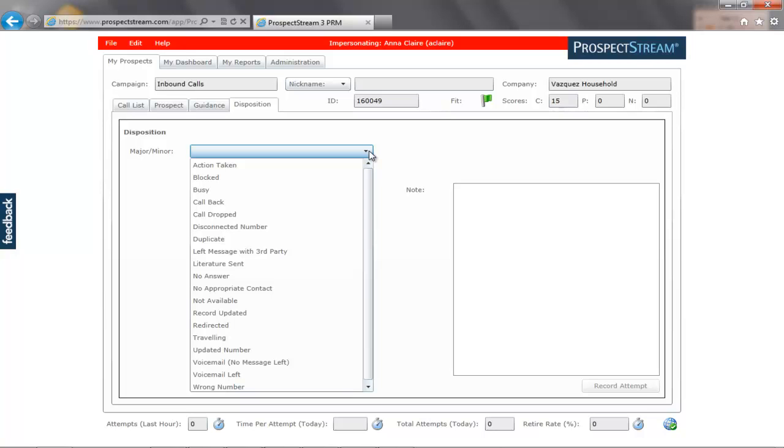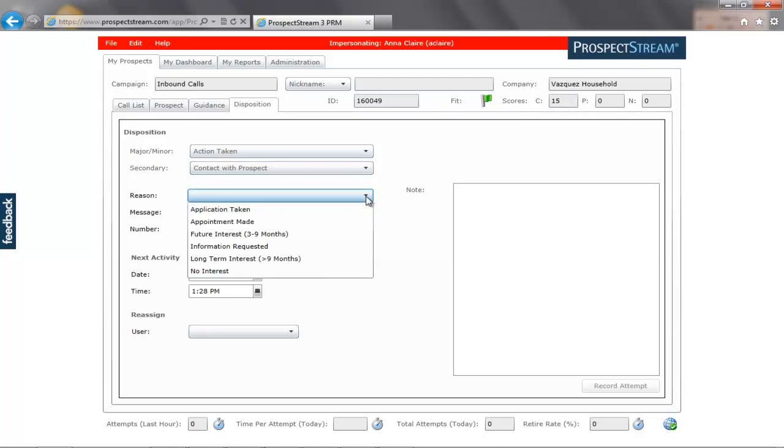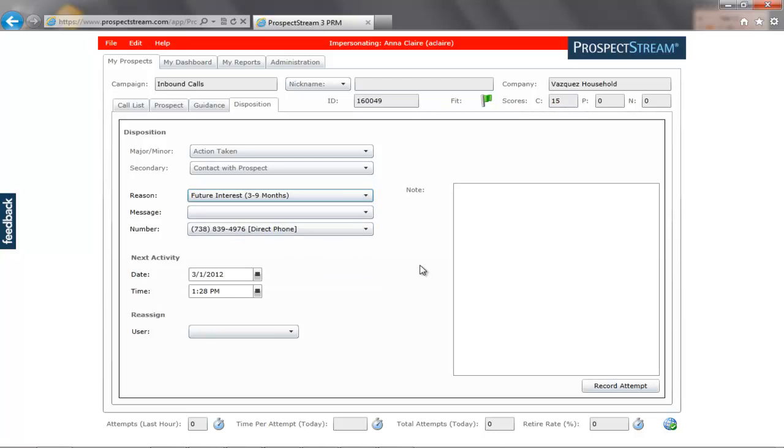Now obviously we captured quite a few answers relative to this particular conversation, so we can assume in this case that Anna had contact with the prospect, but let's say that the prospect indicated that they really had future interest. Now we can also record what message I delivered to the prospect, what phone number I was able to reach them on, and the system will automatically calculate an optimum call cycle, in other words, the best date and time in which to potentially contact them again, but we'll go ahead and push this out even further.